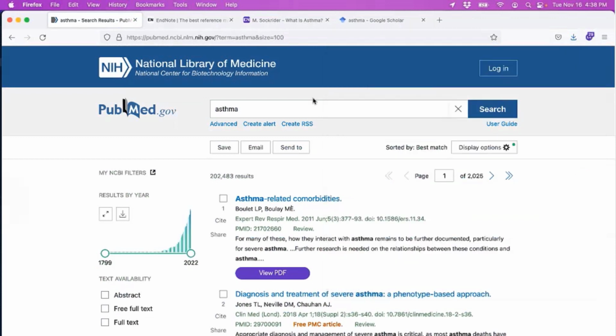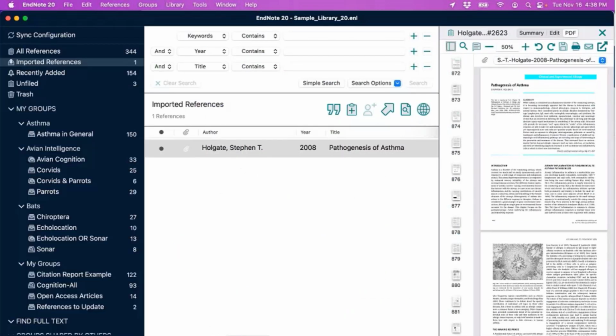So you've got a lot of options related to browser searching or web searching to automatically capture references using EndNote. Now, like I was mentioning, EndNote does have the ability to manage your file attachments as well.